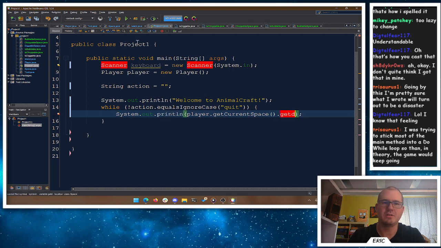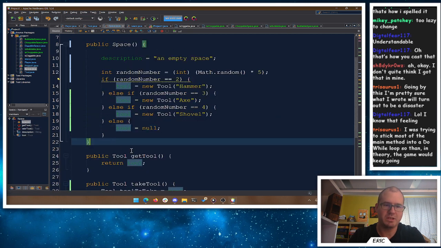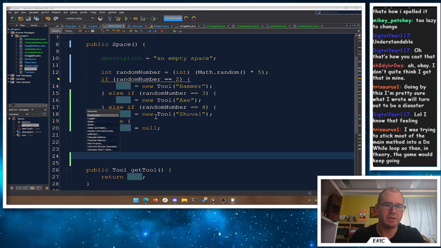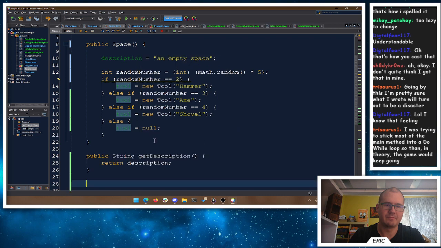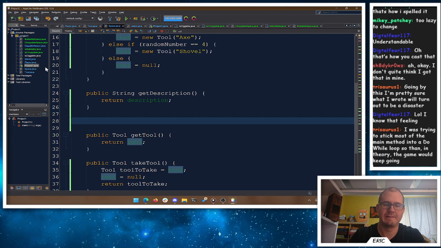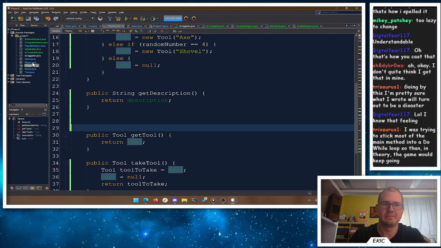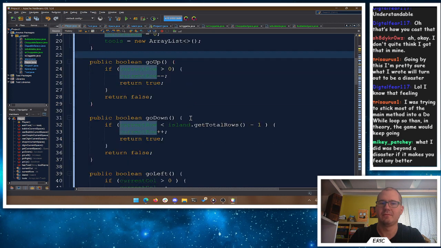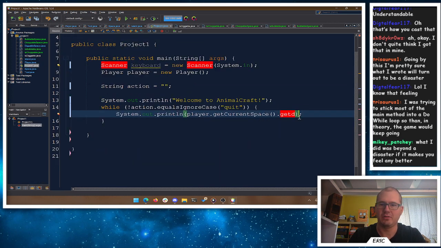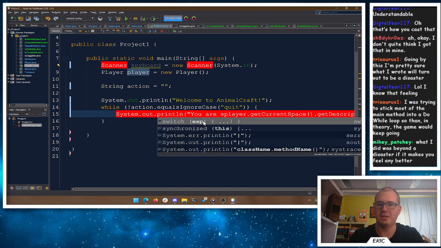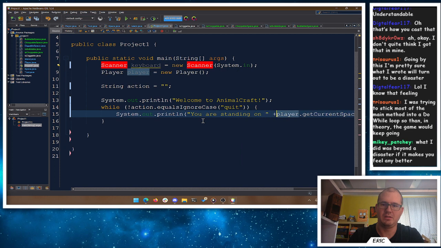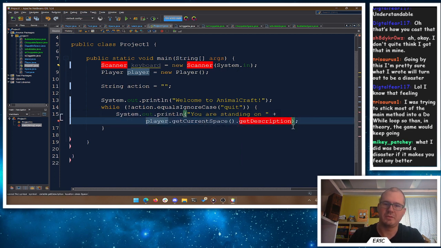Oh, we don't have a get description. Oh goodness. The space class needs a way we can get that description back out. So we've got description, but we need a getDescription. Let's insert that get. And okay, so we want to get the description. So you are standing on getCurrentSpace, getDescription, sure.